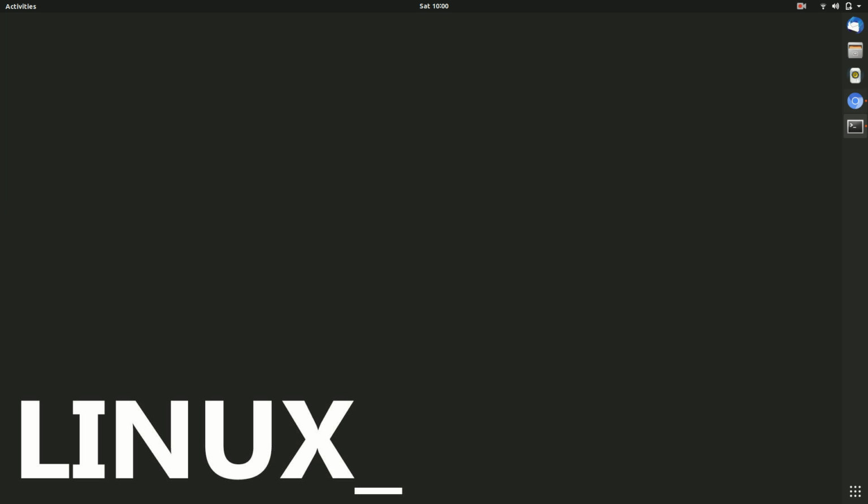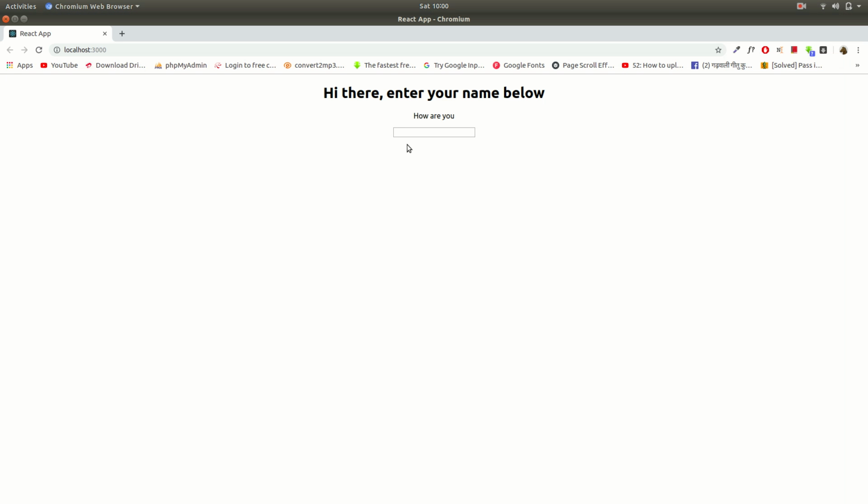Today I'm going to show you how to create some basic components in React.js. So we'll be doing this kind of application. It's a very simple application, as you can see. There's nothing much in here.